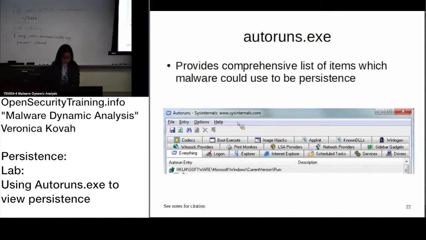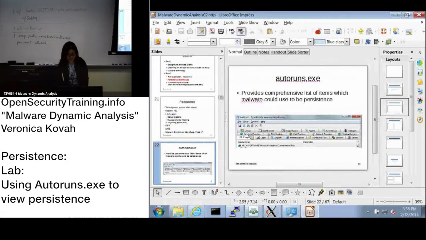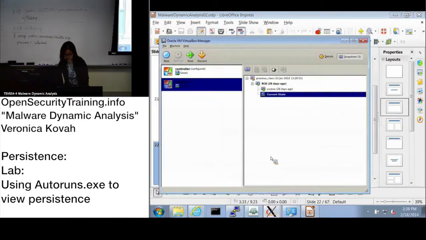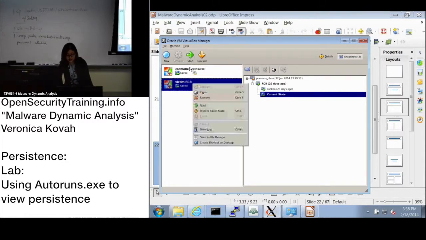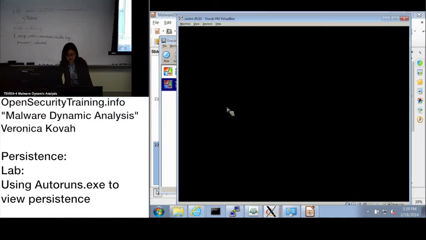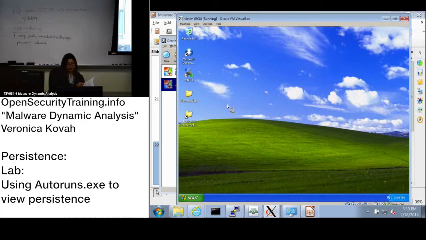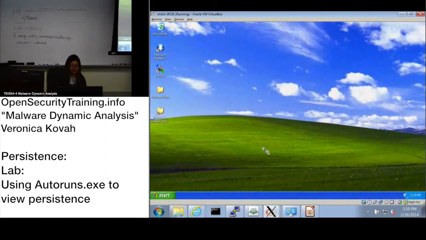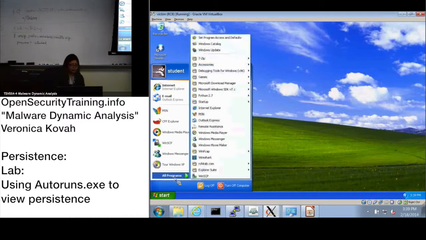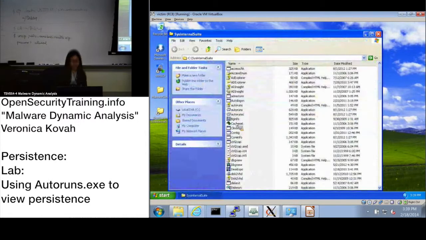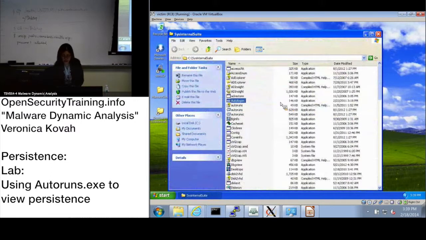Right. Let's see Autoruns. I am at slide 22. Let's go to VirtualBox Manager and start the victim machine. When you start the victim VM and Sysinternals, do you see the Autoruns?